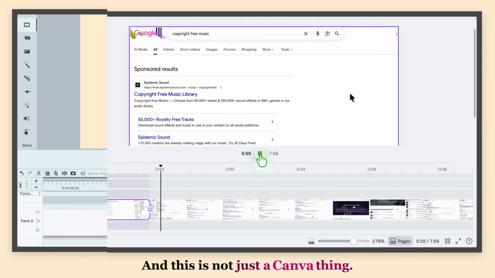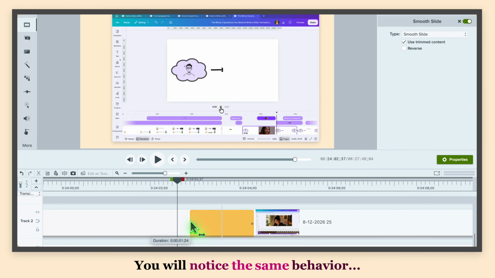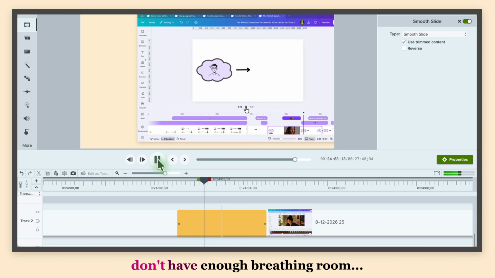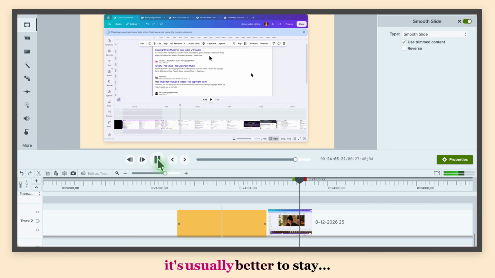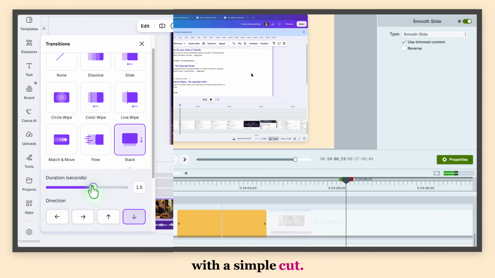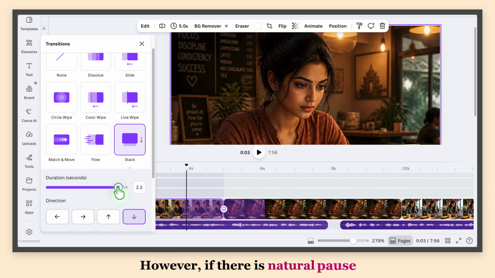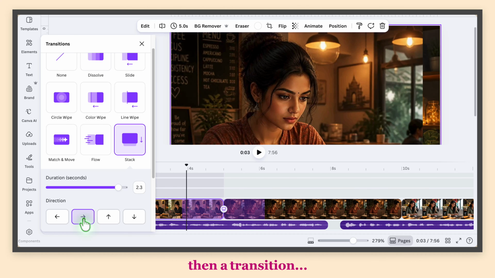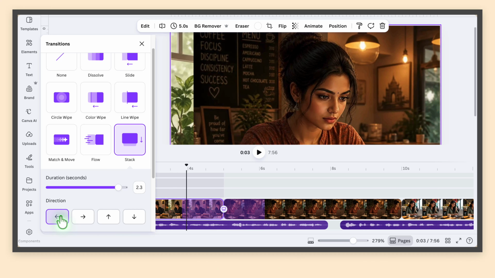And this is not just a Canva thing. You will notice the same behavior in almost any video editor. So if your video clips don't have enough breathing room, it's usually better to stick with a simple cut. However, if there is a natural pause between two clips or you are transitioning to a completely new section, then a transition can work really well.